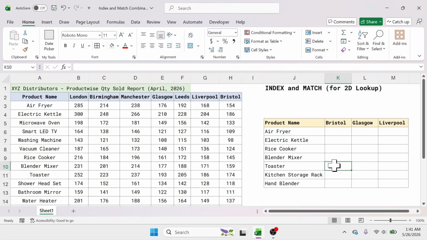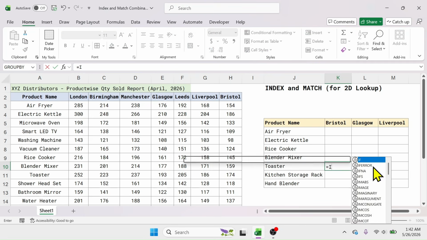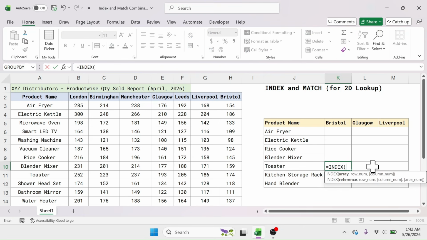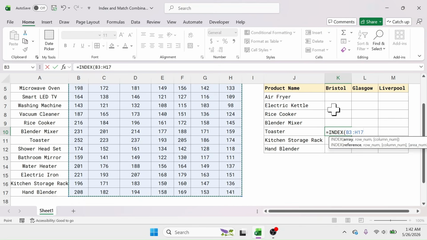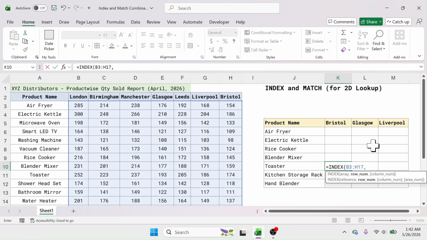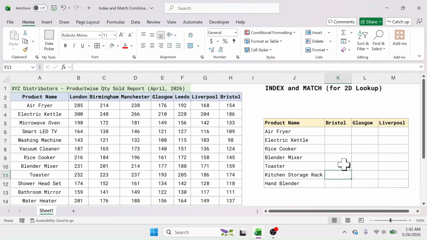Here in this cell, let me first use the index function. Press equal to, put the index function, open bracket. In the array parameter of index function, let me select the quantity sold range of the data source. Then put a comma. In the row number parameter, let me put 9, then put a comma, and in the column number, let me put 7. Close bracket, press enter. The result is given as 174.